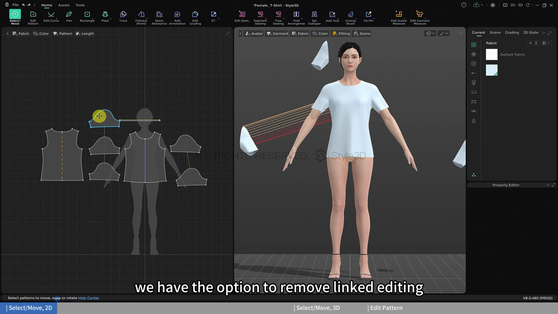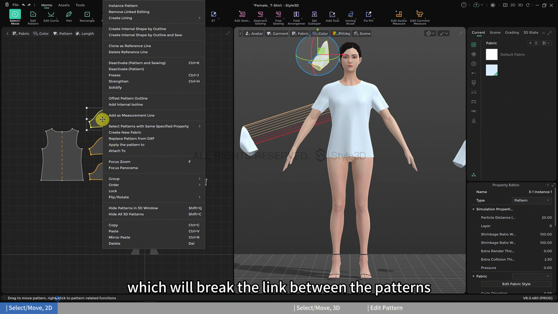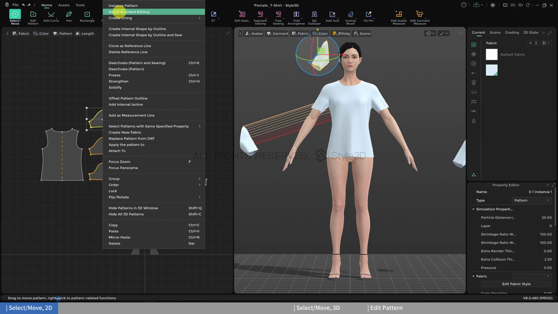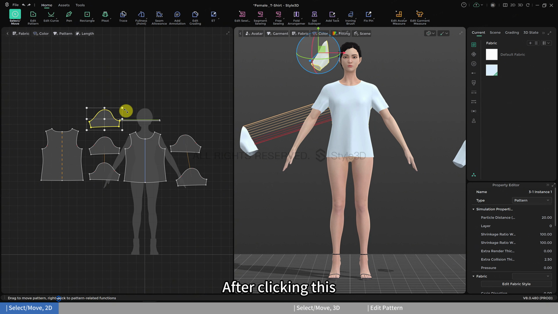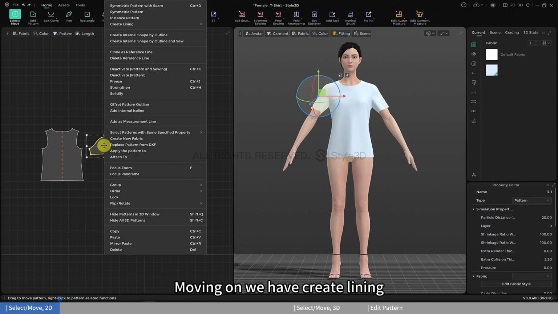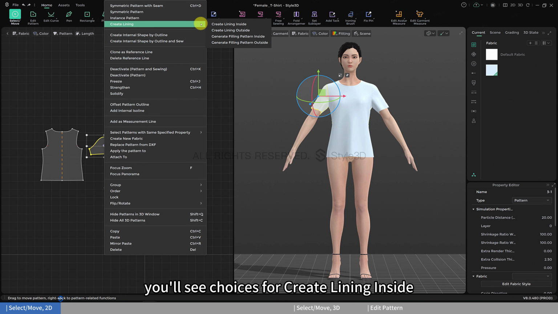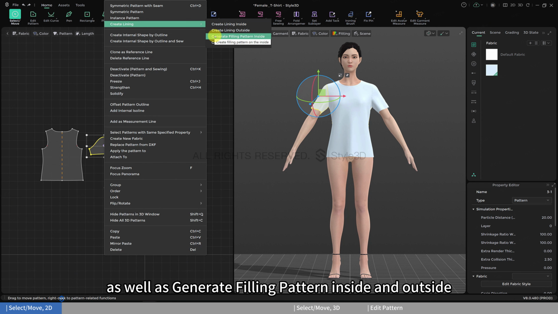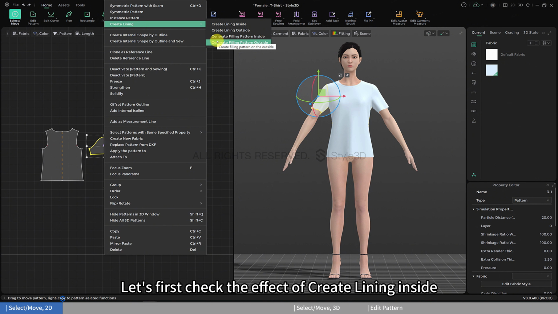Next, we have the option to remove linked editing, which will break the link between the patterns. After clicking this, the connecting line between the patterns will disappear. Moving on, we have Create Lining. When you open this option, you'll see choices for Create Lining Inside, Create Lining Outside, as well as Generate Filling Pattern Inside and Outside. Let's first check the effect of Create Lining Inside.